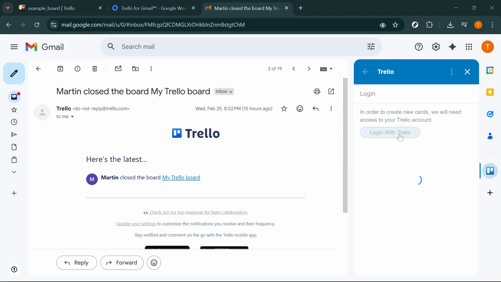Next, choose the board where you want the card to be created. Then select the specific list within that board. For example, you might choose a list called To Do, Incoming Requests, or Client Tasks. Once you've selected the board and list, click Add Card. Within seconds, the card will be created in Trello with all the email details included.